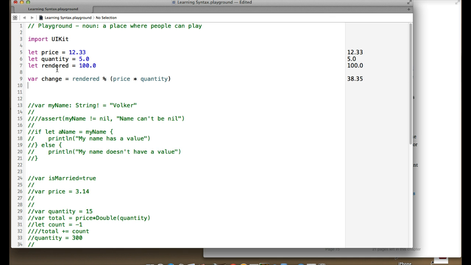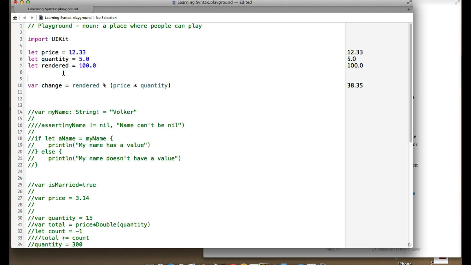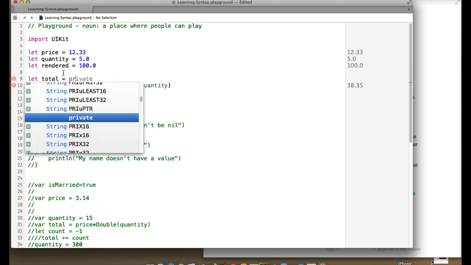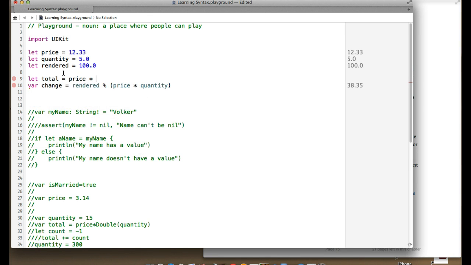According to this, it's $38.35. Does that make sense? Yeah, it's pretty close. So let's find out what the total is. Yeah, it works. But notice I still had to do this. I could have said rendered minus and I would have got the same answer, right? Still had to do the price times the quantity.